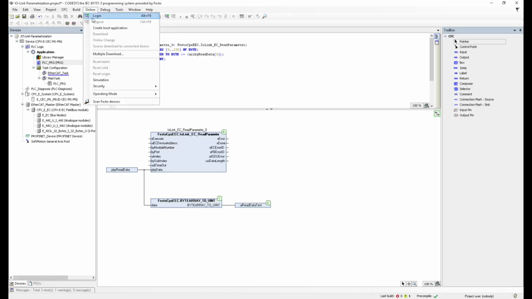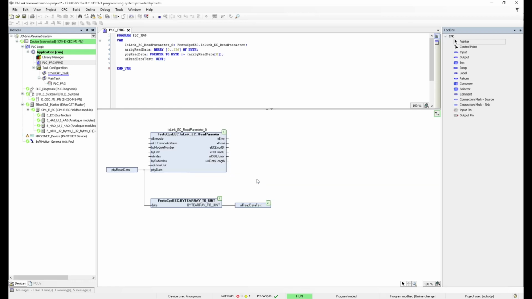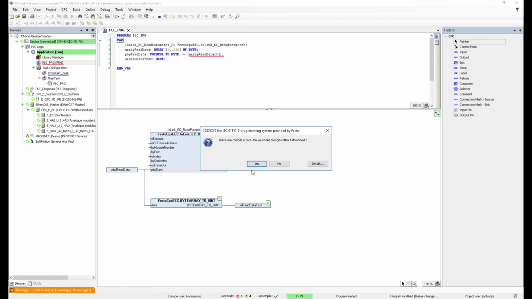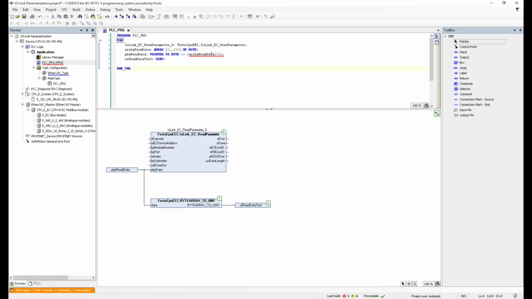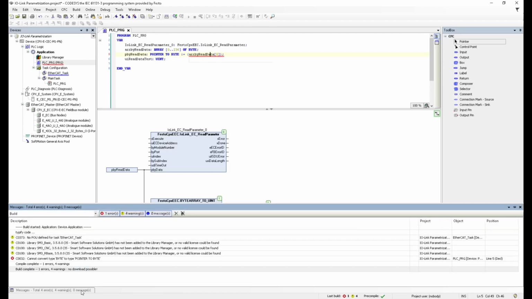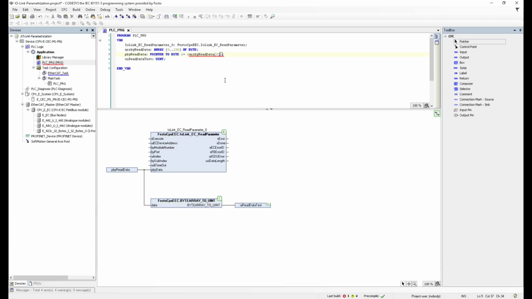Let's see, online, log in, and let's do an online change. Actually, I have something wrong here. What am I missing here? Array byte read data. What am I missing? A bracket. What is it saying? Cannot convert type byte to. I'm missing the addressing to that. Okay, let's give it another shot.